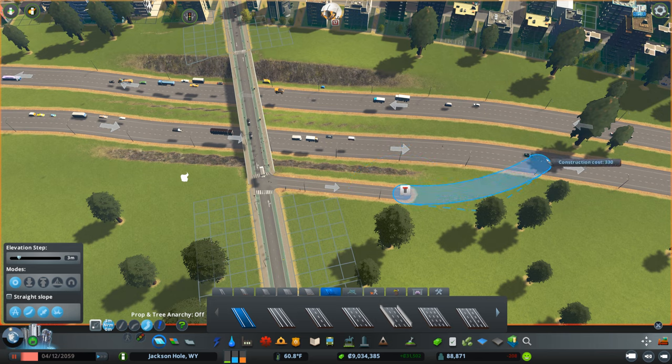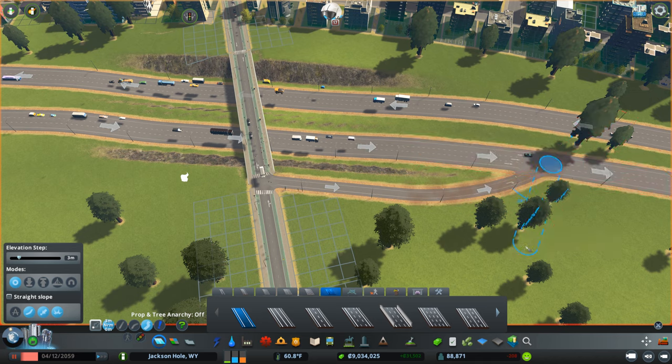Now, when I bring it in, I'm going to bring it in as far as I can go, and I think that's actually too far, so I'm going to bring it in to about right here. Now, you see how it's blue right there? Because I have Anarchy turned on, it would allow me to do that, but without Anarchy in a normal game, it's going to turn red. So let me turn Anarchy off so you can see. Right about there, that's where I'm going to do it. And so it gives you a nice little on-ramp here.